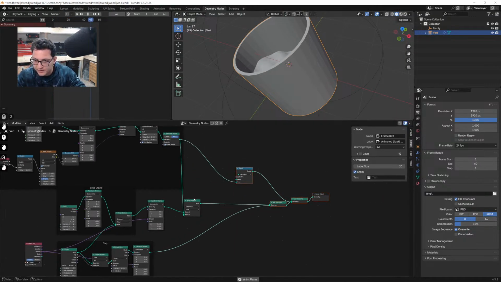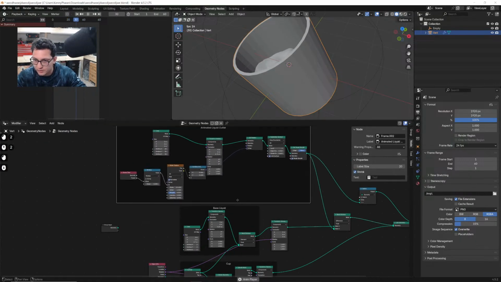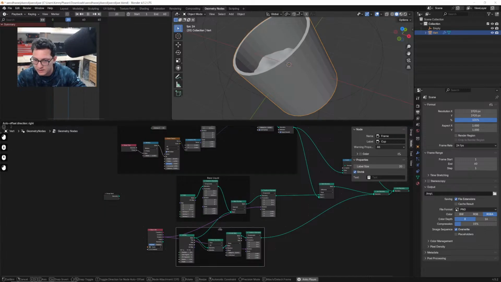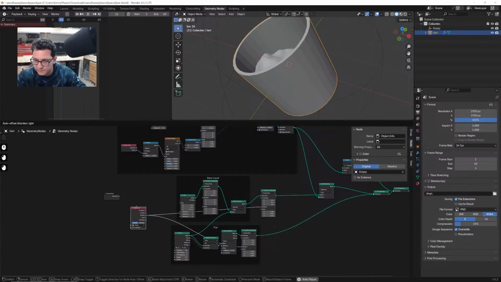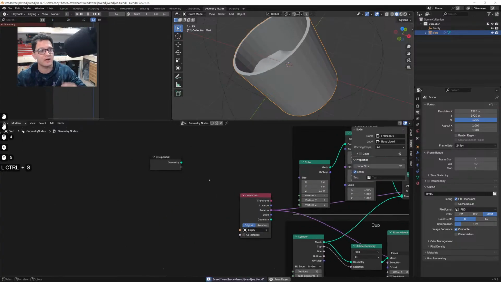Let me organize this a little bit better. I feel like that looks pretty good. We have our animated liquid, our base liquid, and our cup. For this, I'll place that right there. Perfect. Now for the group input, I want to control two things.